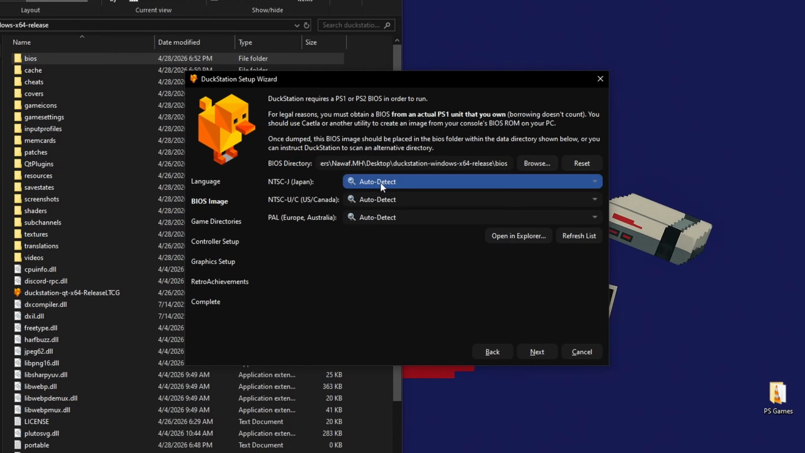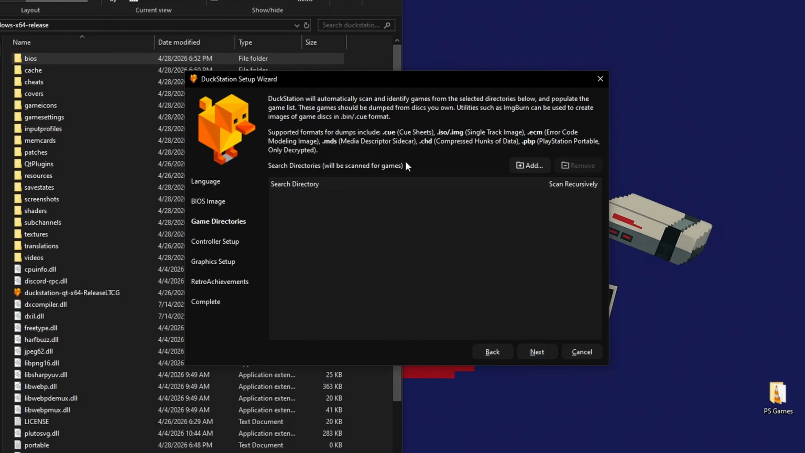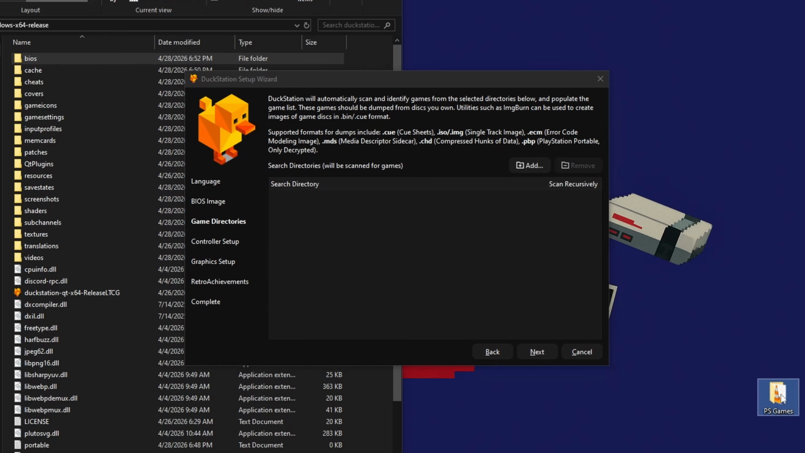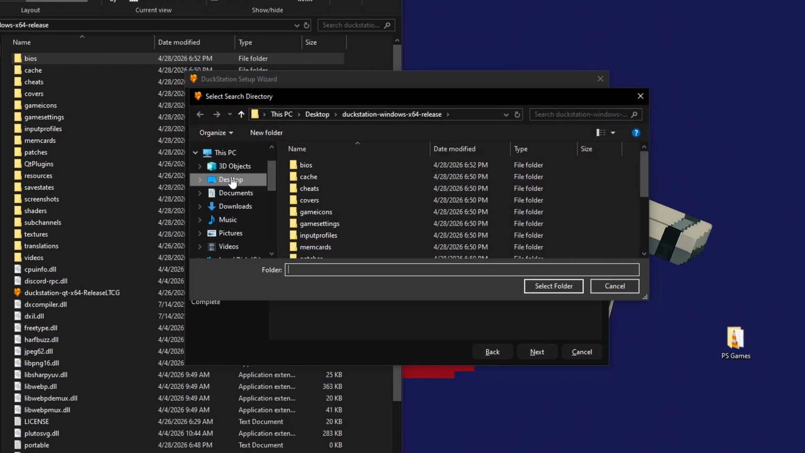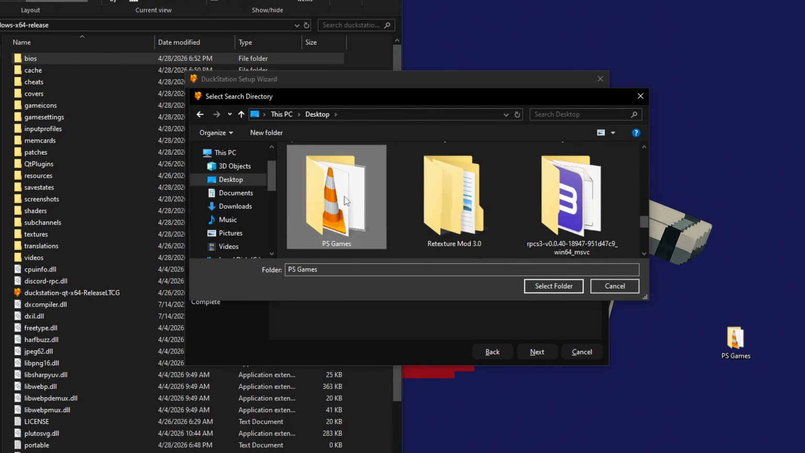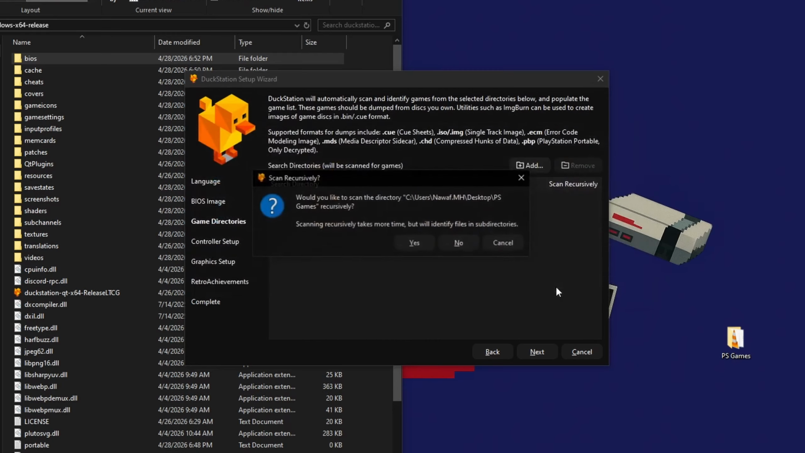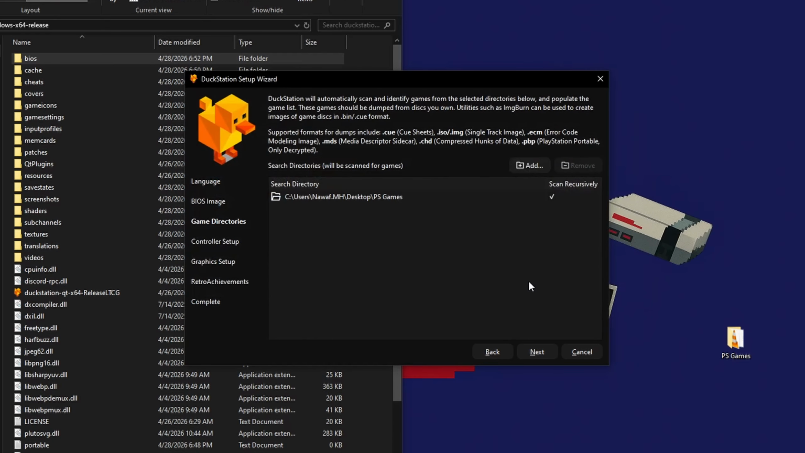Leave it at auto detect and then click next. And in this tab, you're gonna have to add the folder that contains all the games file. So click on add, search for the folder, and this is the folder, highlight it, and then click on select folder. Click on yes, so it will scan all the games.